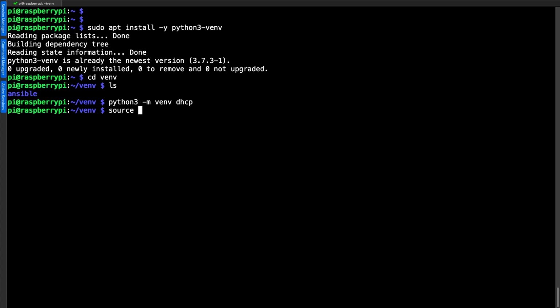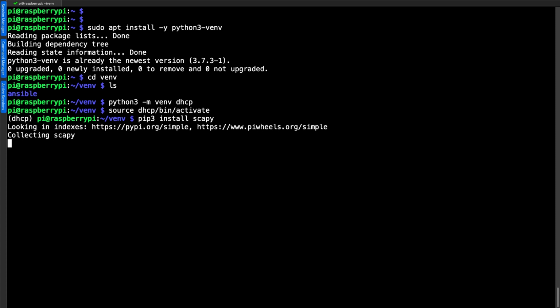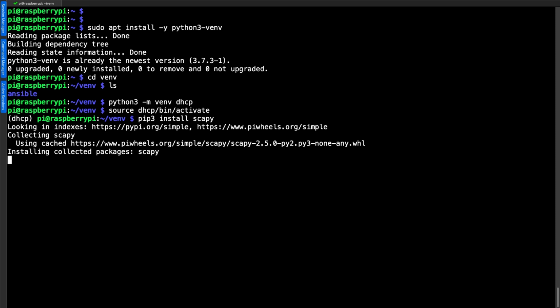I can activate it by using the source command, going into that newly created dhcp directory and bin and activate. And we can see now that I've got dhcp as part of my prompt. So this is the environment that I'm working in. So now as I go through and install a Python module with my pip3 install program and installing the networking module Scapy, it will go through and add it into this environment and not into my system environment.